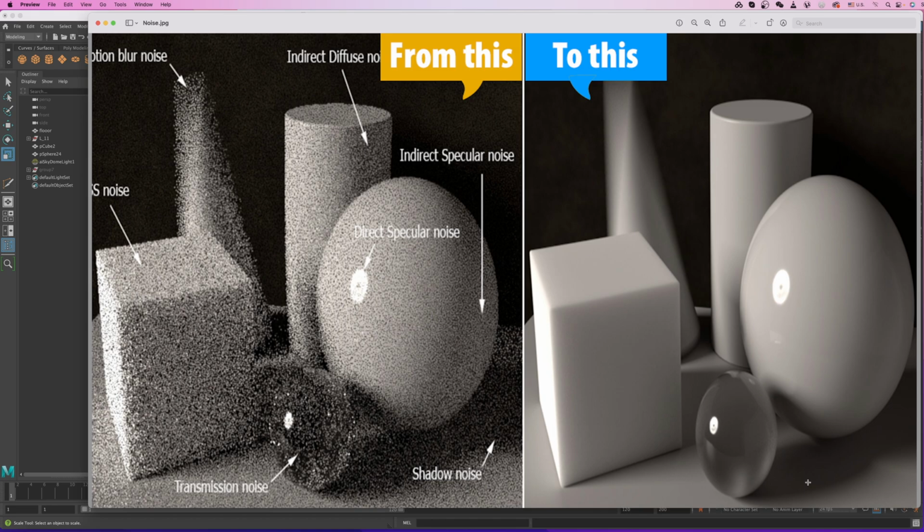In this tutorial, I'm gonna show you how to solve one of the most frustrating issues in Maya, especially for the new beginners, which is about removing noise in your scene.